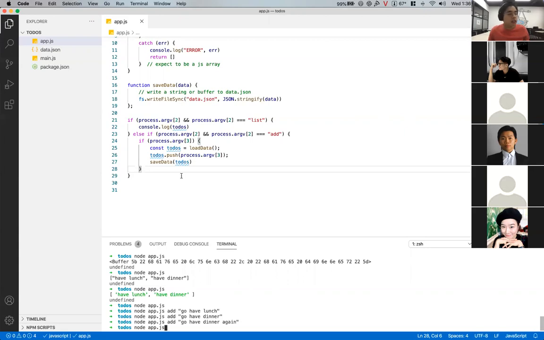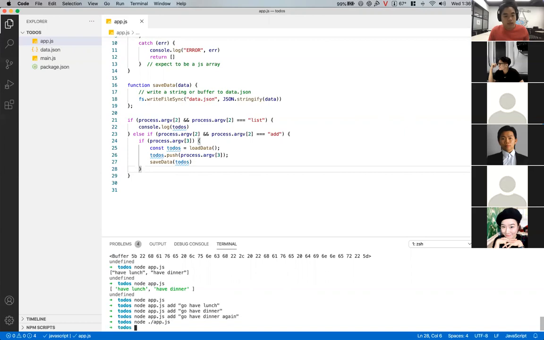Okay, to execute a file in Node.js, you will run this command: node, and then the path to that file. So this is going to be a relative path, right? You can do it like this. It also works. Because right now we are inside this folder already, so we don't need to do that. We can just do node app.js.